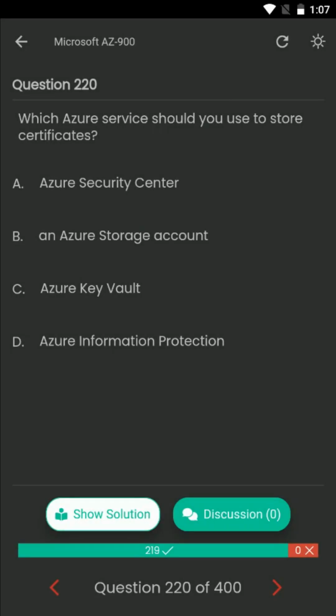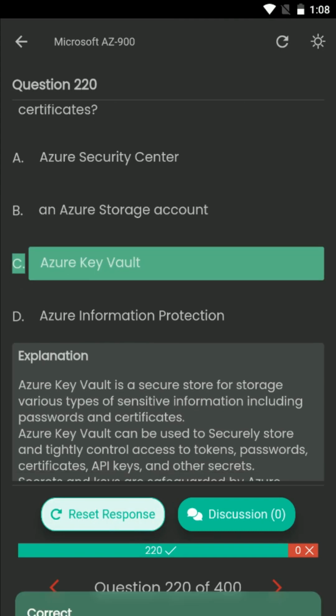Question number 220. Which Azure service should you use to store certificates? Your options are A, Azure Security Center, B, an Azure Storage Account, C, Azure Key Vault, D, Azure Information Protection. The correct answer is C, Azure Key Vault.